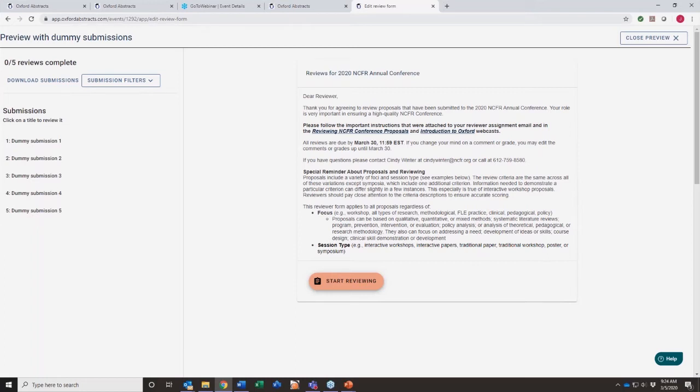Oh, I will say one thing about the special reminders. You can read those, but proposals include a variety of foci and session types. The review criteria are the same across the variations except for symposia, which includes one additional criterion. Information needed to demonstrate a particular criterion can differ slightly in a few instances. This is especially true of interactive workshop proposals. Reviewers should pay close attention to the criteria descriptions to ensure accurate scoring.